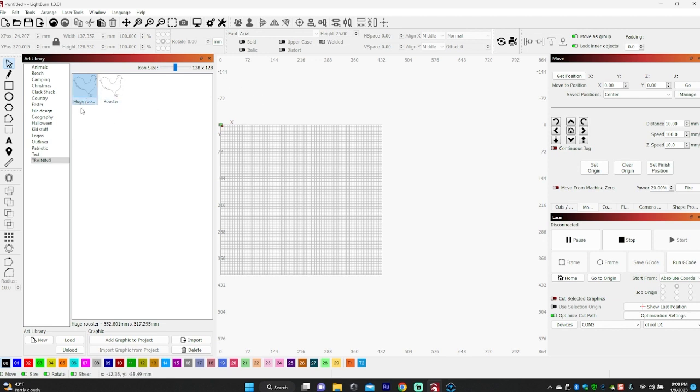Now, if you get ready to remove stuff, like let's say you did actually create a huge rooster, you can just right click and delete, and it's going to ask you to confirm, and you say yes. Now we don't have a huge rooster, we have a normal sized rooster.